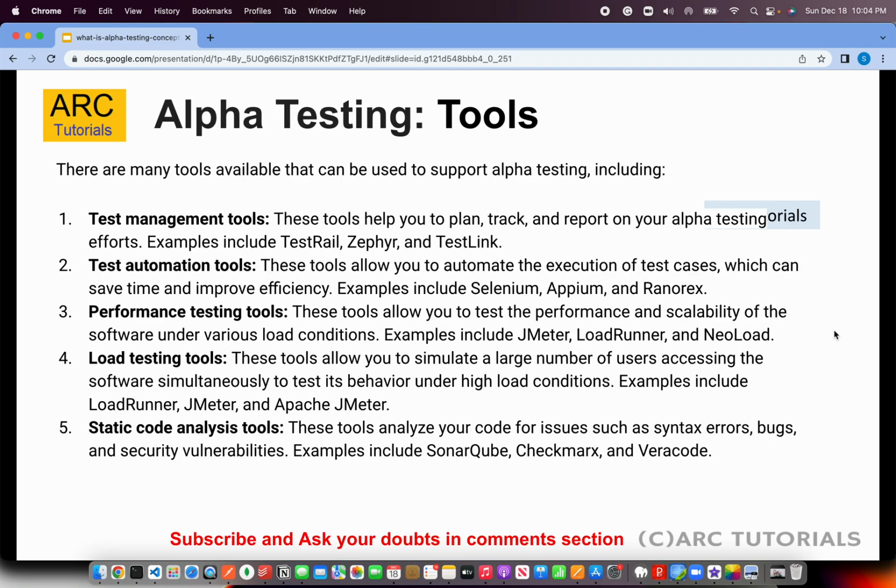What are some of the tools that you use to manage alpha testing? So during alpha testing, we use a lot of different tools. Some of them are test management tools like TestRail, Zephyr, TestLink. There are some test automation tools that you might want to use, like Selenium, Appium, Cucumber, etc.